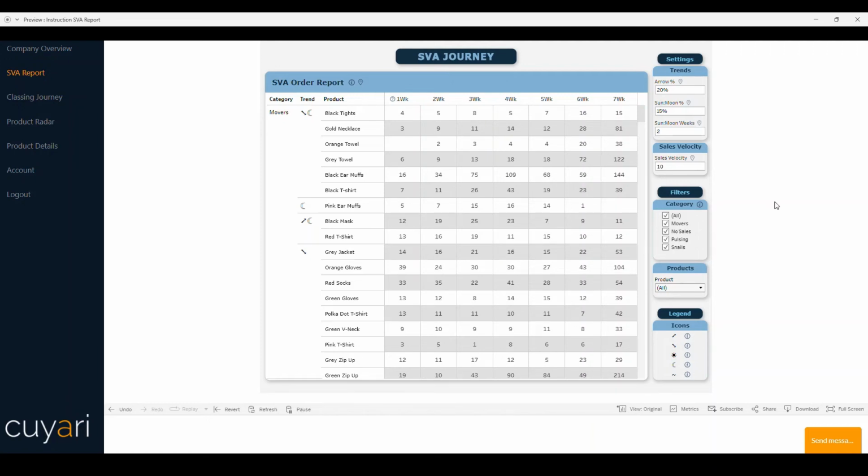So now let's see how both the arrows trend and sun-moon trend work together. These products have a down arrow and a moon. That means it is trending down in the short term and the medium term. On average, in the past 3 weeks, there were at least 20% less orders than the 4 weeks prior. That's what the down arrow tells us.